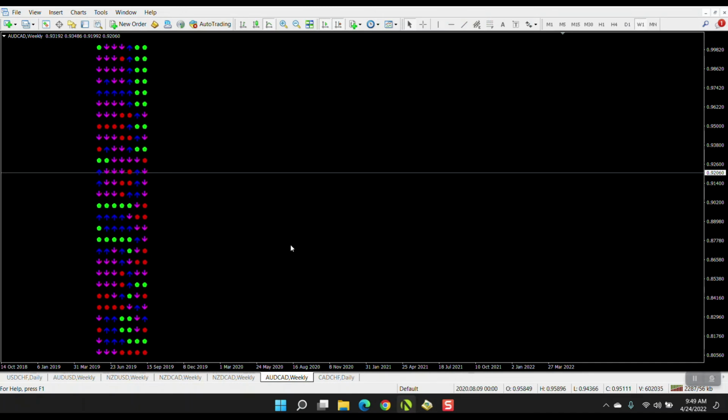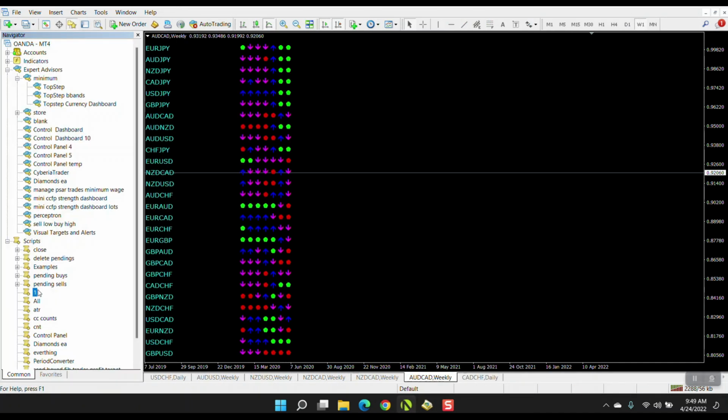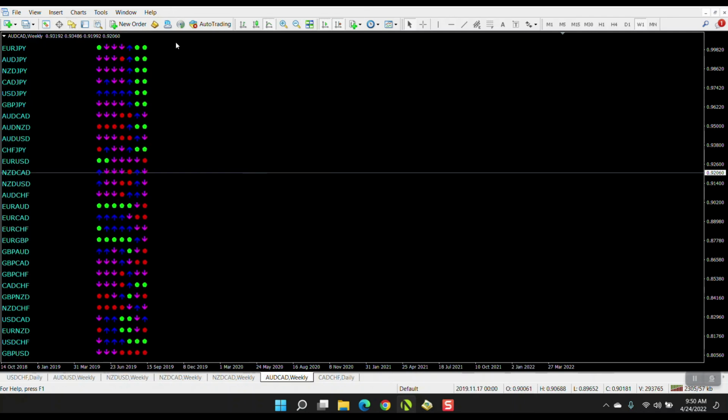So let's go back here. What was it? Okay, I'm so used to hotkeys. Now let's see if it works. Up there's the symbols list. So that's how I do it.